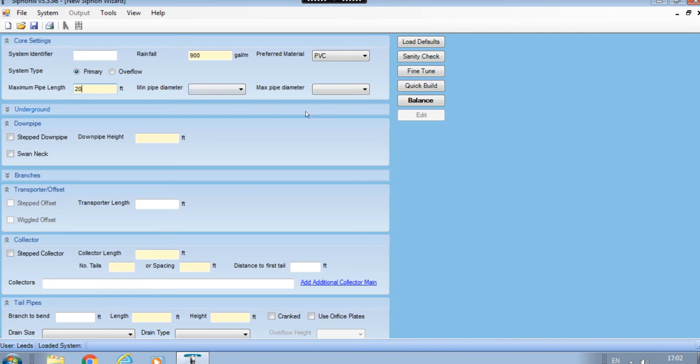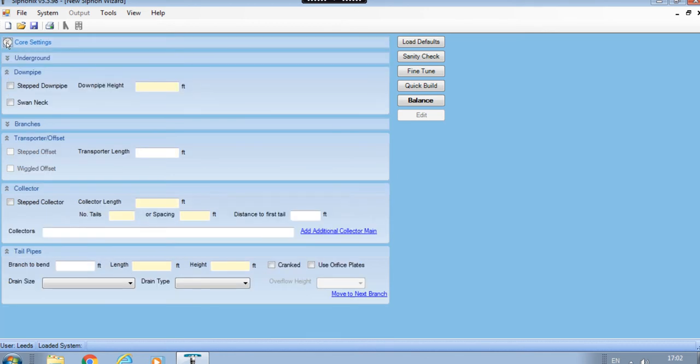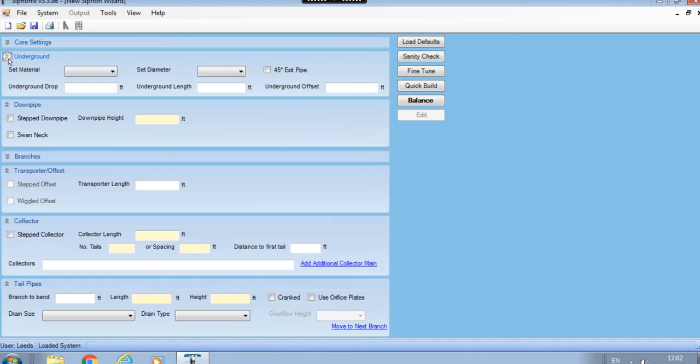Minimum and maximum pipe diameter are optional. You don't have to choose those unless it's a situation where you don't have enough room for a certain pipe diameter and you need to keep it to a certain size. You can put in a maximum and see if you can get it to balance according to your preferences. So I'm going to minimize that box, and then we'll look at the underground.